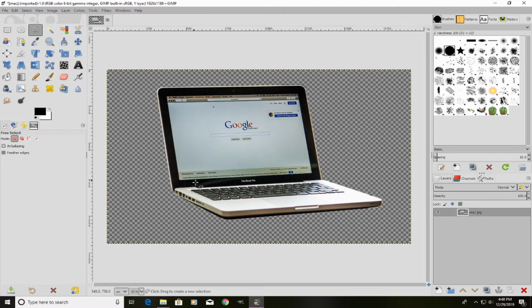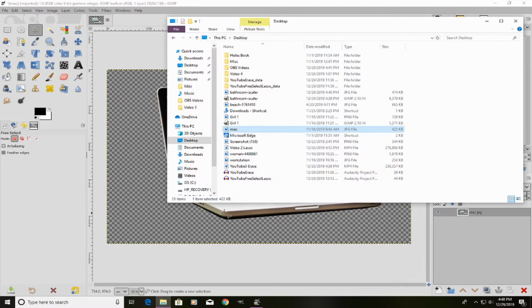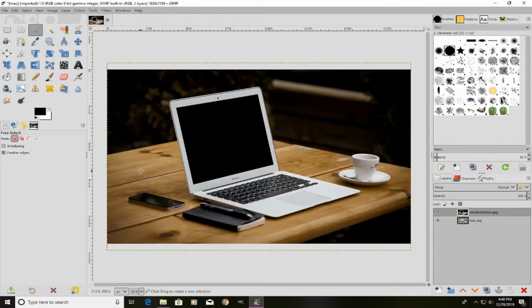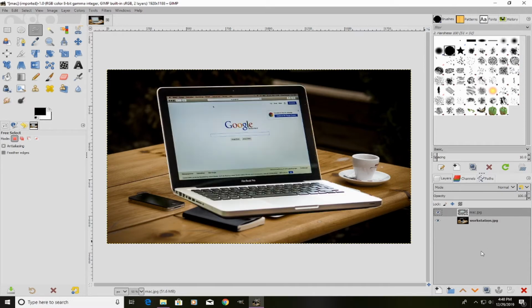Okay, so next what we're going to do is bring in the desk. This is where we're going to put that laptop in. Now it came in as layers, and you can see over here that there are 2 layers. What we want is this one on top of the other one. So you just click it and drag it up. So you see it's on top now.